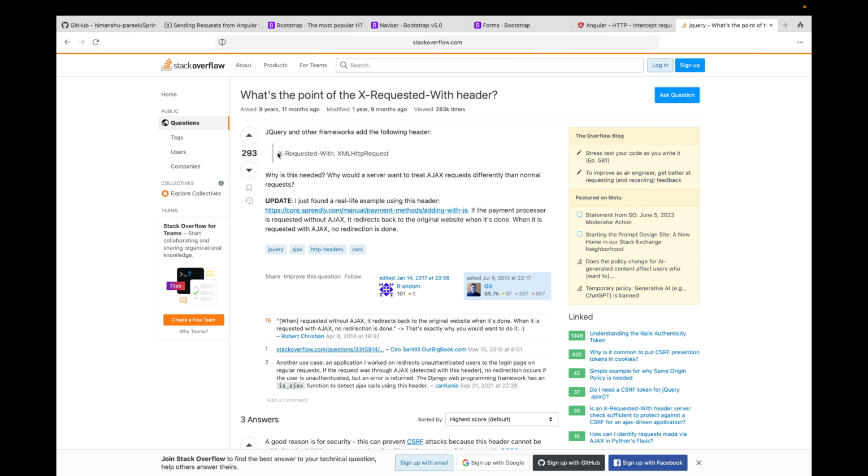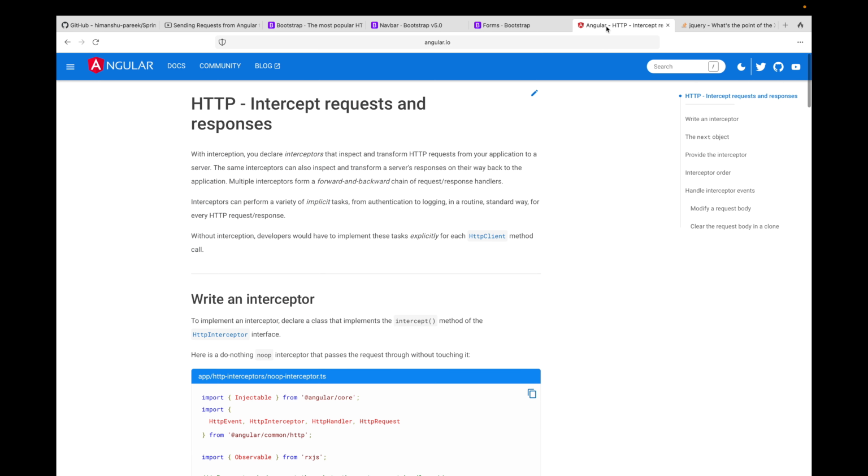Let's do that now. We want to send this request header to the backend with every request. That means we want to intercept each outgoing request from Angular. To do that, we create something called an HTTP interceptor. If you want, you can read more about HTTP interceptors here. I will put the link in the description.